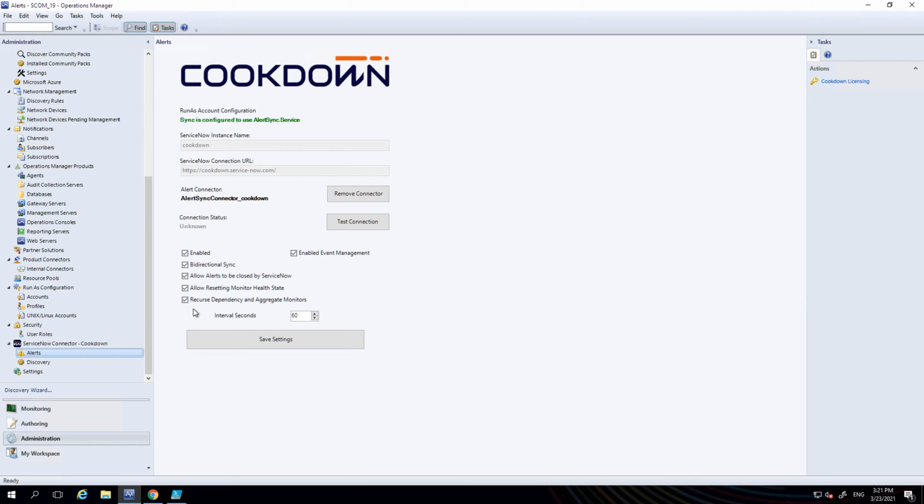There are checkboxes for various bits and pieces, like the ability to reset monitors where incidents close, because you can't obviously close off SCOM alerts in some cases, in some versions of SCOM, without resetting the monitor, and then recursing dependency and aggregate monitors to do that same thing for dependency and aggregate monitors. I won't go through all of these checkboxes, but essentially a few of the settings.